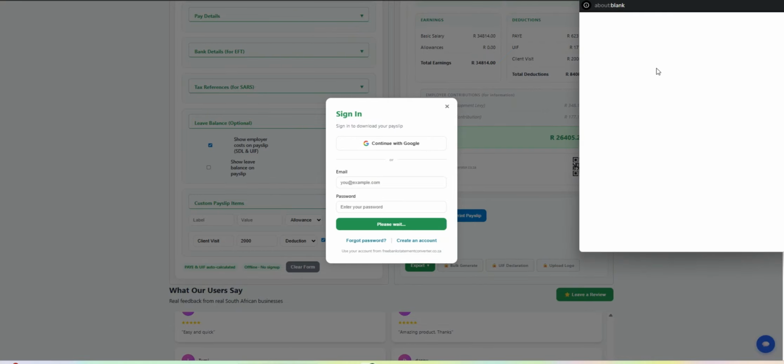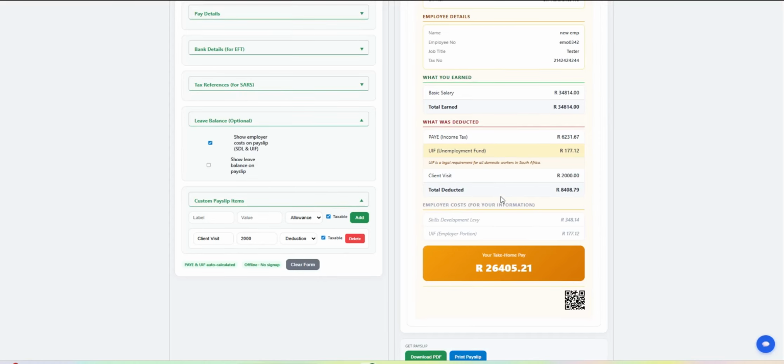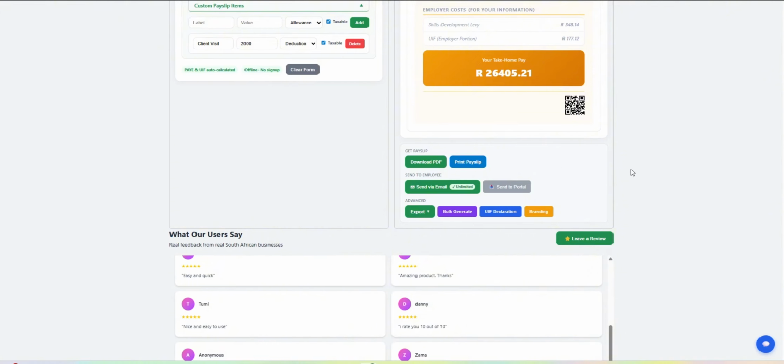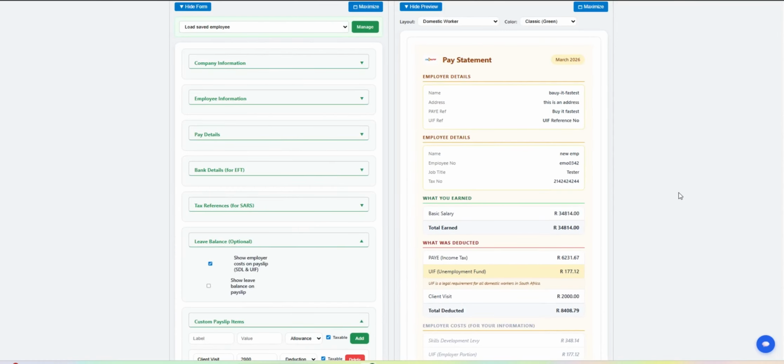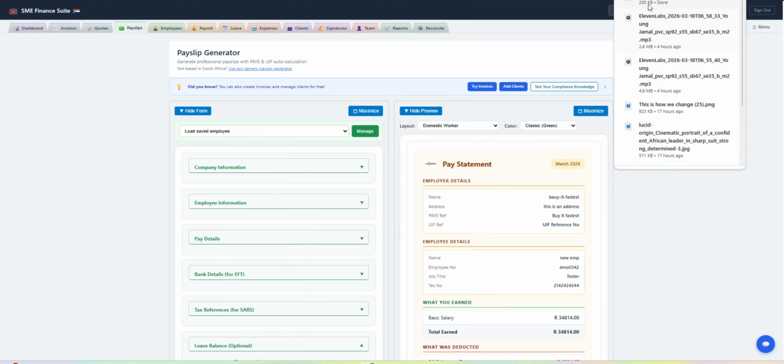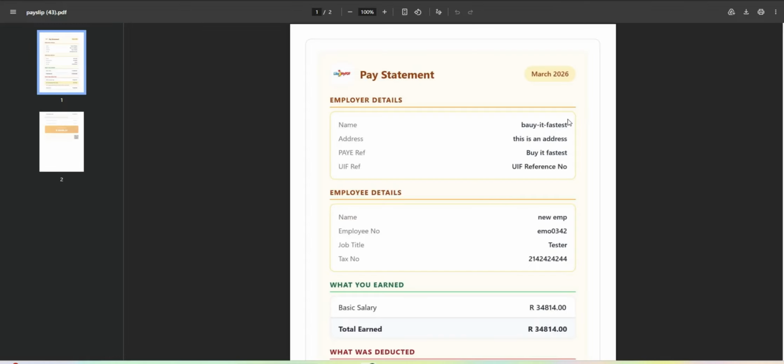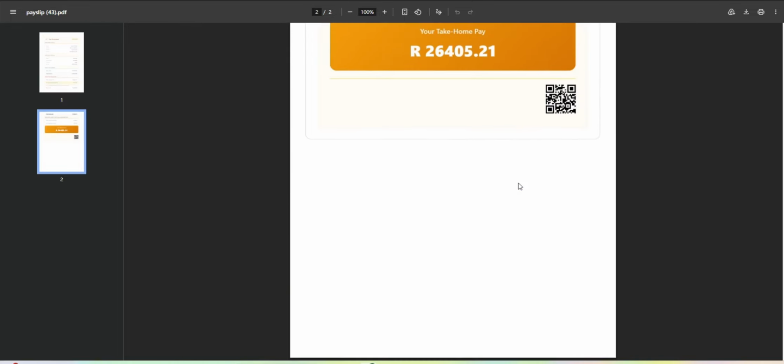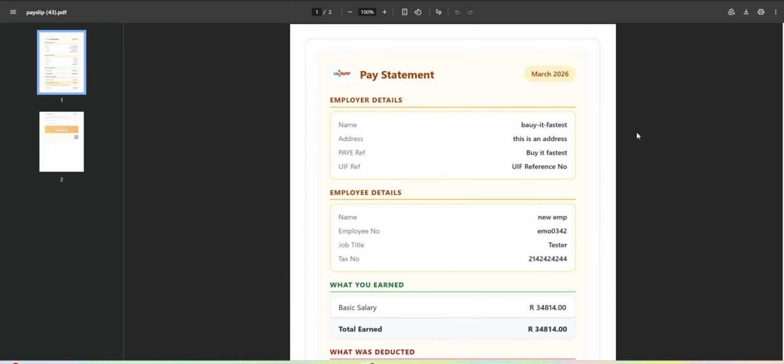Your payslip is generated instantly as a professional PDF and saved to your device. Free users get 1 download per month, which resets on the 1st of every month. You can also print directly, email the payslip to your employee, or send it to the employee self-service portal. Your form data is saved automatically, so you can come back anytime to generate next month's payslip.